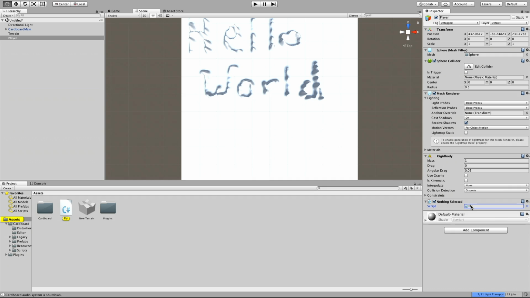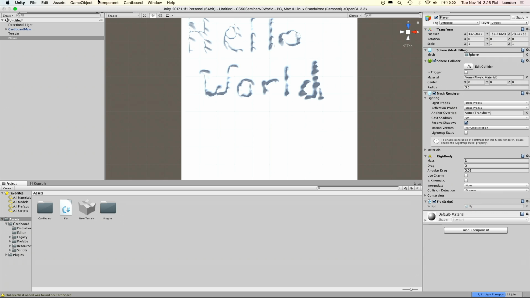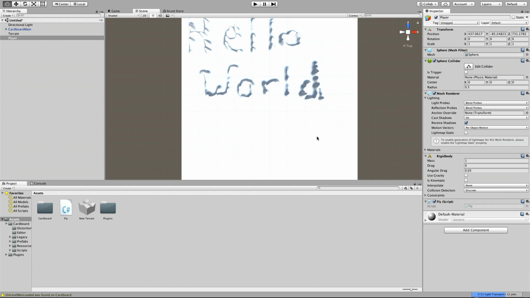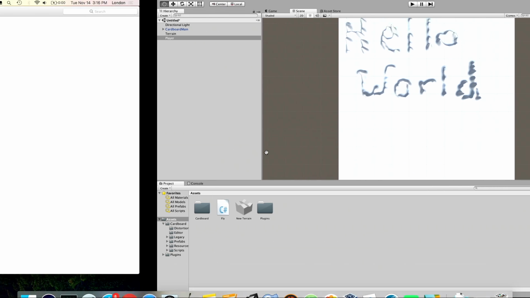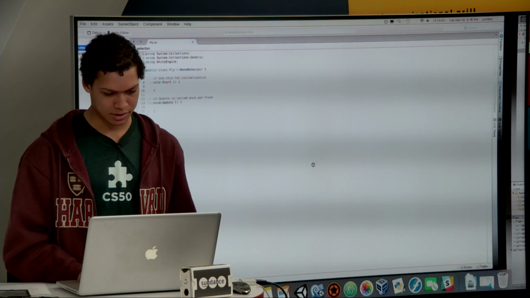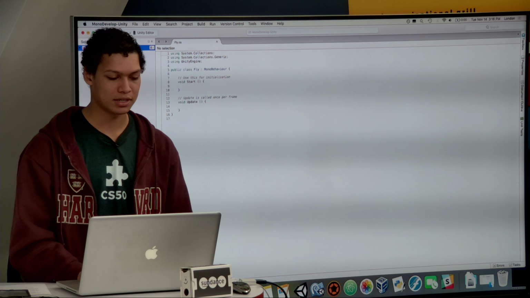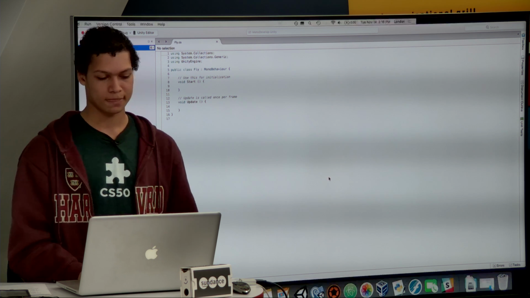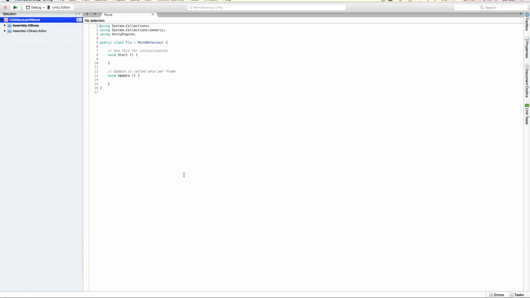So if you double click on fly, it should open up in some editor. For me, that's going to be the MonoDevelop editor. For other people, that could be something else, like Visual Studio. Where did it go? Pop up here? Yeah, OK. So it might open up in another window where you have to slide over. I'm going to make this into a new thing.